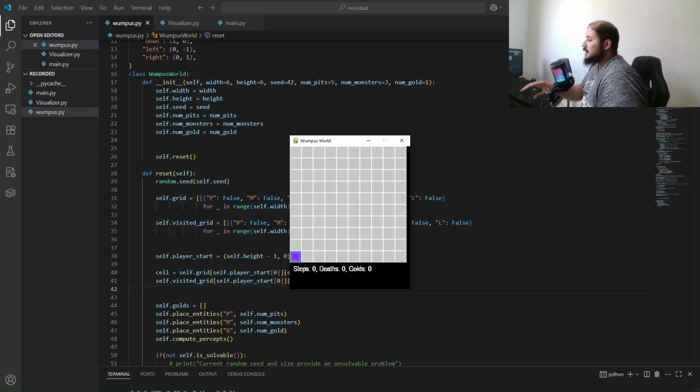This is a situation where as soon as you start, you feel a breeze. Now this means that everywhere around you, there could be a pit. This is one of the, let's say, worst cases that you can have, since you now don't know where you can go. And this is a situation where you would have to guess. You would have to make an assumption, and then you would, for example, go up.